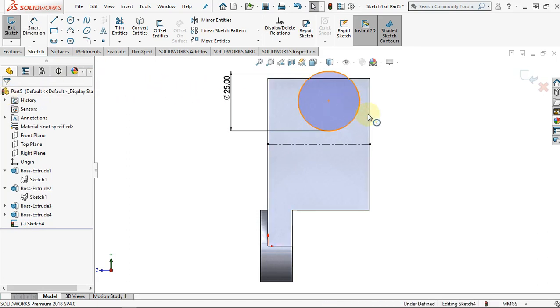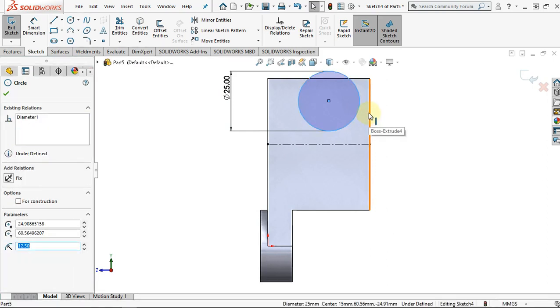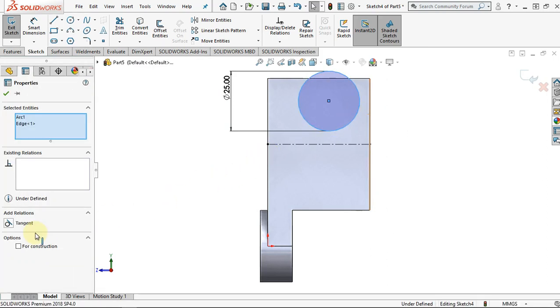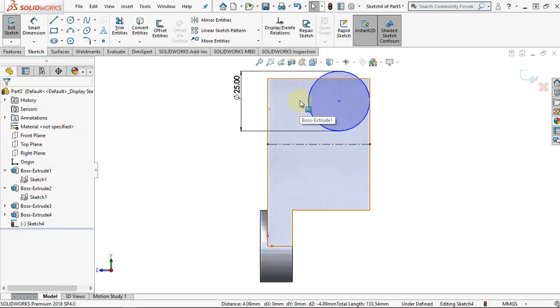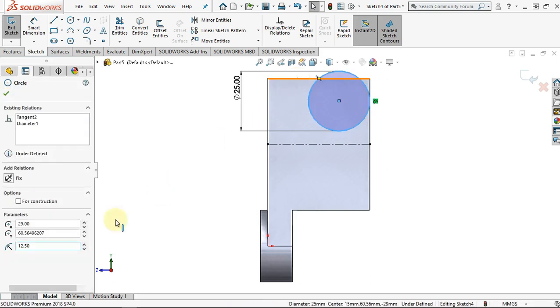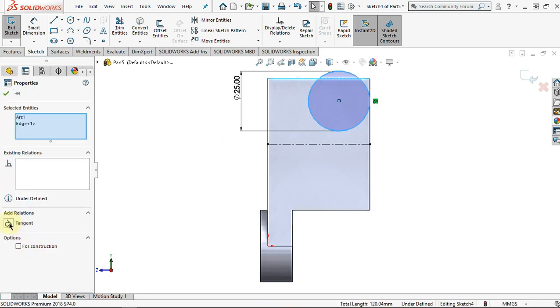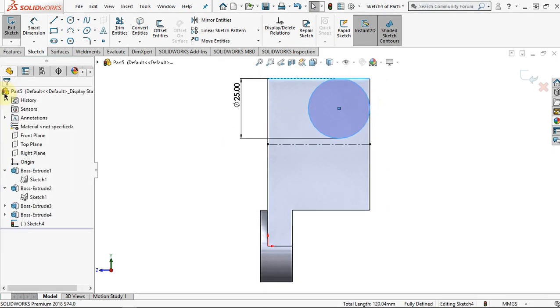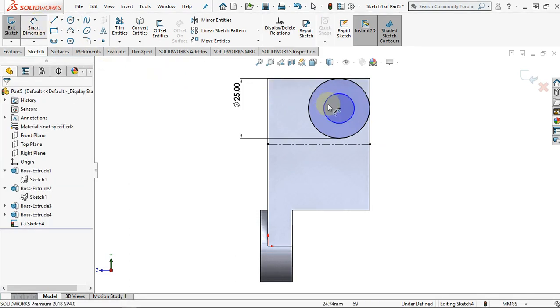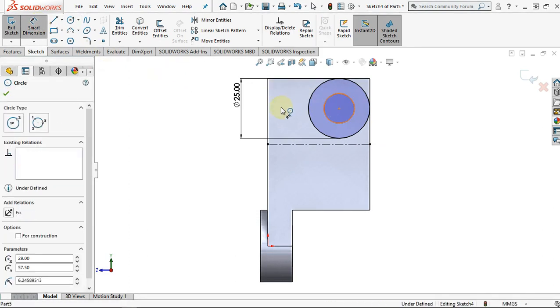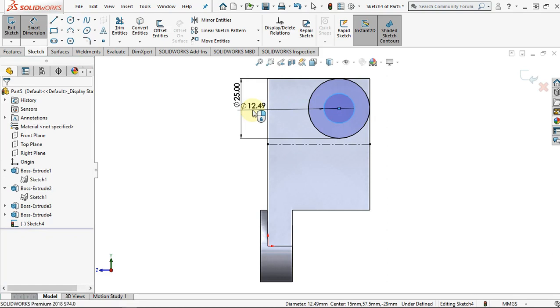Click this circle, press and hold the control button, then click to this side, then click tangent. Make the same way, press and hold the control button, then click this circle and the side and make it tangent to. For the next step, let's make the smaller circle and change the diameter to 10.5 millimeter.